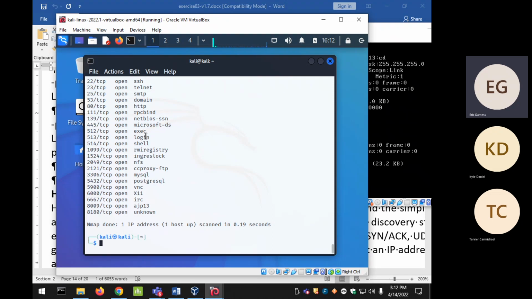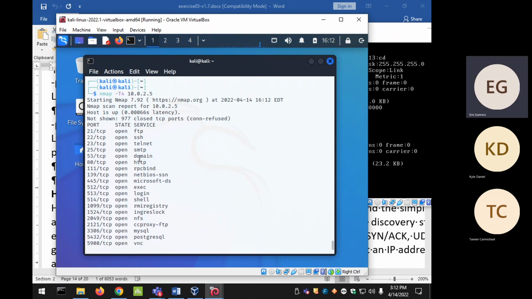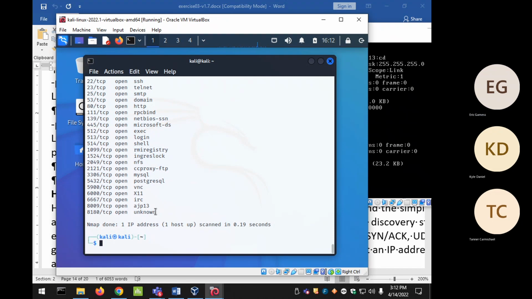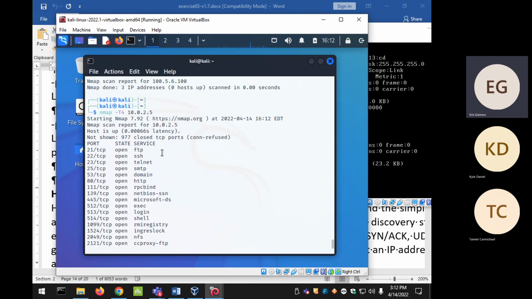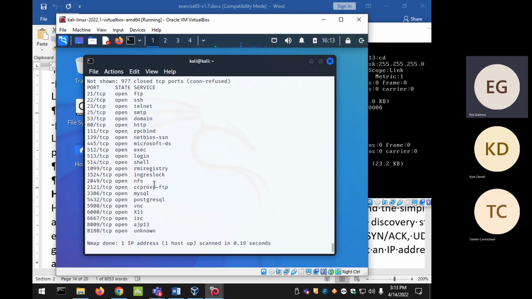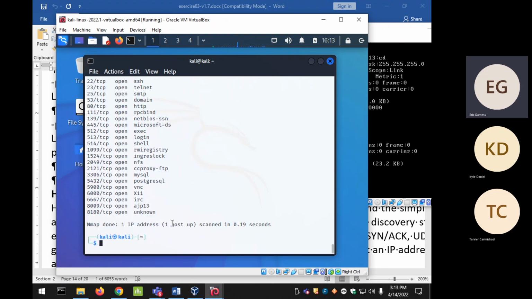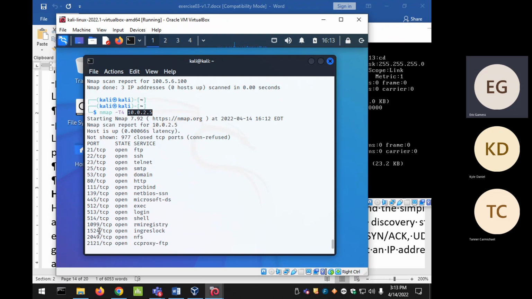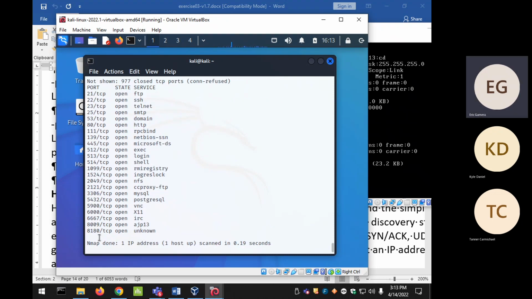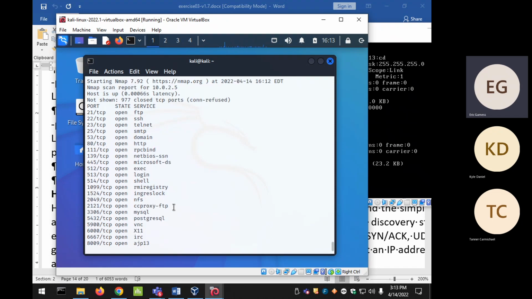So let me do it. And this is our report. So it said that it went through one IP address, because when I ran the command, I said just discover and scan this IP address. So it went over one IP address, just one IP address, and those are the ports that are open out of the 1,000 ports that it scanned.